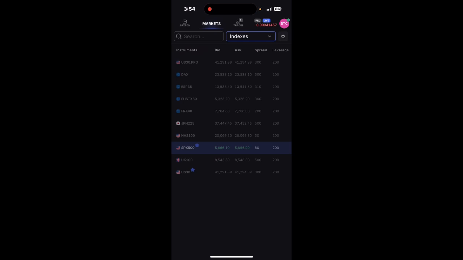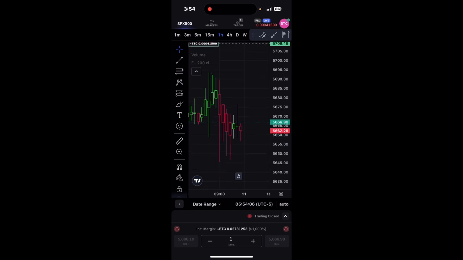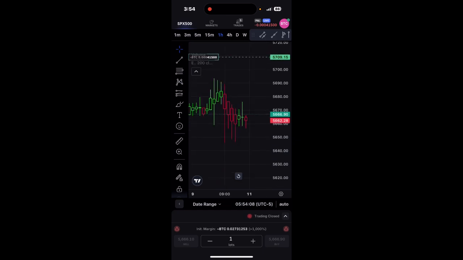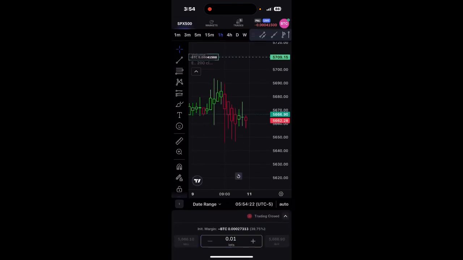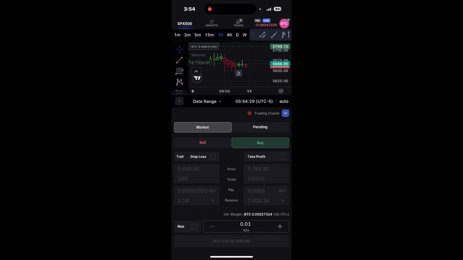So what you want to do here is go to indexes. And it is Saturday, so the market is closed. But you do go to S&P right here. Now, I recommend not using their charts. Go to TradingView and use your own formula. But basically, we're going to look at a couple numbers here. And we're going to start with 0.01. Now, I'm going to keep this simple at a 10,000 tick move.